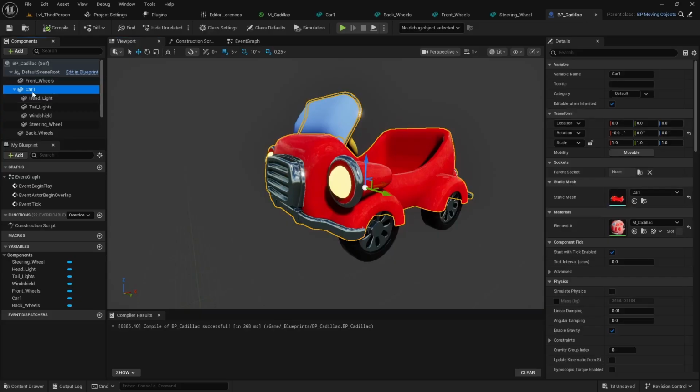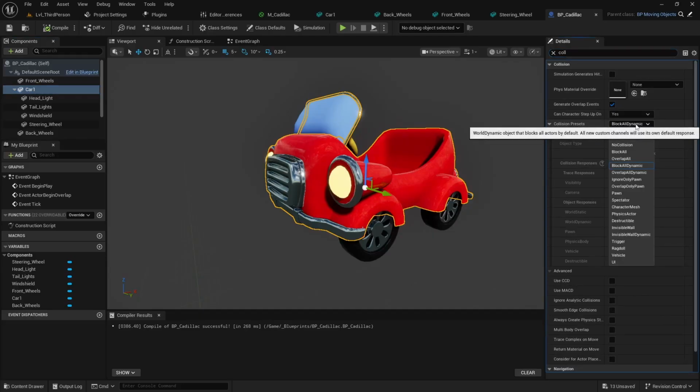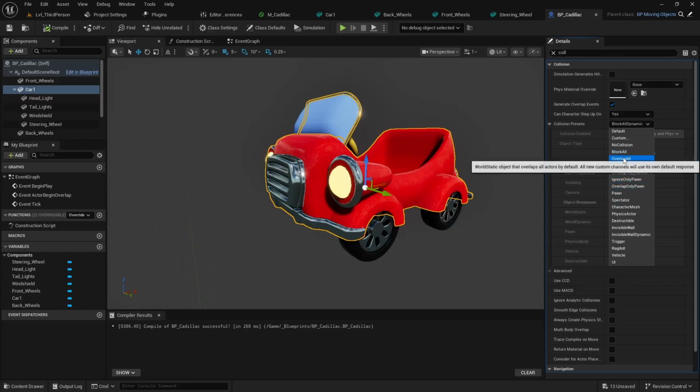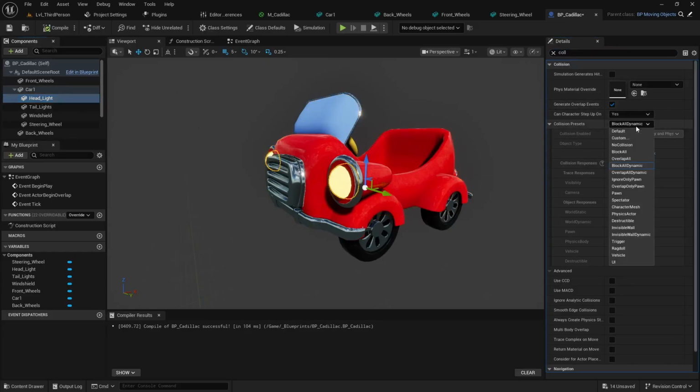Let's select the car object, and we're going to search for collision. The default that it comes in is block all. Let's set it to overlap all. And then we're going to basically repeat the same for all the children.